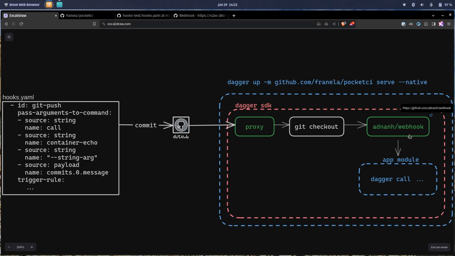So, a quick overview of what we essentially built. On the right here, you will see that the blue box that surrounds everything is a Dagger module, which is the pocketci Dagger module, and it has a serve function that essentially brings up a service that you can just make requests to. Inside that module, we leverage the Dagger SDK, and with it we're able to start a reverse proxy that receives requests from the VCS, clones the corresponding repository, and then starts a container with the webhook service, with the Git repository additionally mounted. Once you have all that set up, you just proxy the request to webhook, and then webhook actually runs the Dagger call for your specific application module.